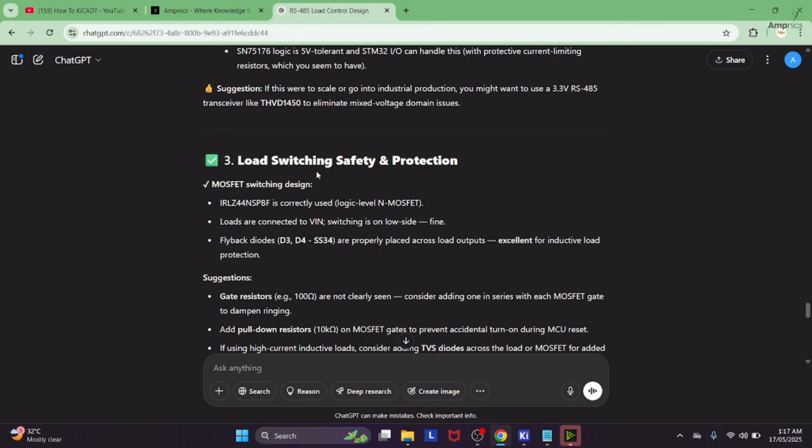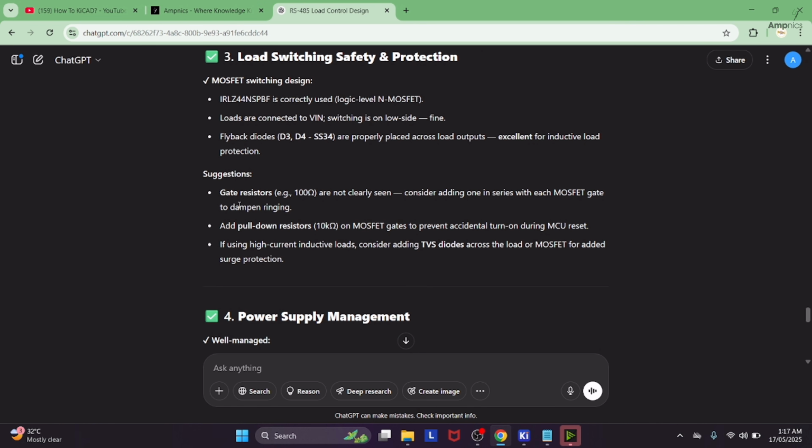Okay, then for the load and switching circuit, the MOSFET switching design is correct, it is perfectly loaded. What are the suggestions? Gate resistors. It is saying that 100 ohm resistors are not clearly seen, so consider adding one in series with each MOSFET gate to dampen the ringing. This is really important to avoid ringing.